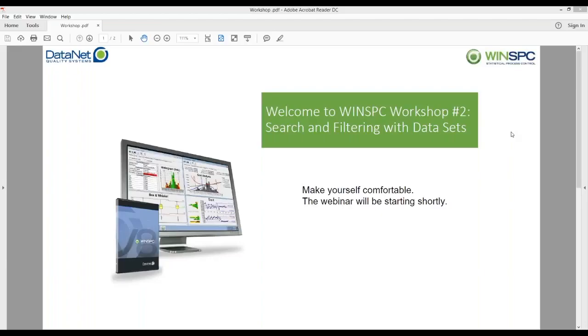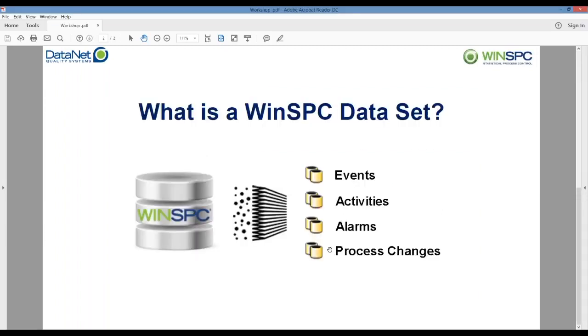Let's explain what a data set is all about. We think of data sets in WinSPC as a search engine to help you find events, alarms, or process changes that might be going unnoticed. Common searches are by date, by name, by tags, or to find items that have violations or changes in your stats over time. The purpose of the data set is to filter data and provide that nicely filtered data to the other tools in WinSPC, like reports, dashboards, and analysis.